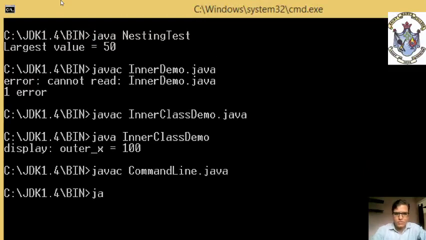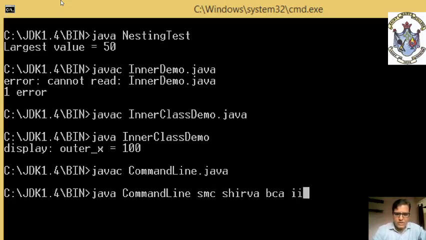ಓಕೆ, ಸೊ ಜಾವಾ ಕಮಾಂಡ್ ಲೈನ್, ಇಲ್ಲಿ ಎಂಟರ್ ಪ್ರೆಸ್ ಮಾಡಿದ್ರೆ ನಾನು ಏನು ಮಾಡ್ತಾ ಇದ್ದೀನಿ, ಸ್ಪೇಸ್ ಕೊಡ್ತಾ ಇದ್ದೀನಿ, ಇಲ್ಲಿ ಒಂದೊಂದು ವ್ಯಾಲ್ಯೂ ಕೊಡ್ತಾ ಇದ್ದೀನಿ. SMC, ಶೇರ್ವಾ, BCA, ಸೆಕೆಂಡ್ ಇಯರ್, ಫೋರ್ತ್ ಸೆಮ್, ಈ ತರ ಪಾಸ್ ಮಾಡ್ತಾ ಇದ್ದೀನಿ.